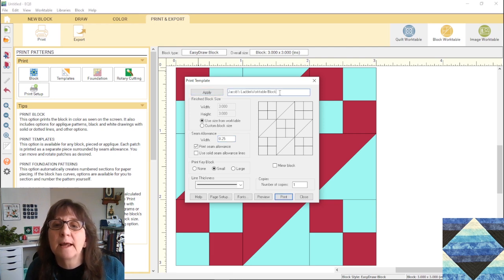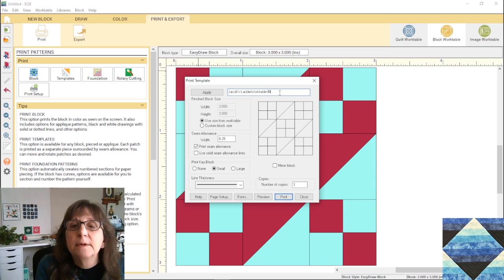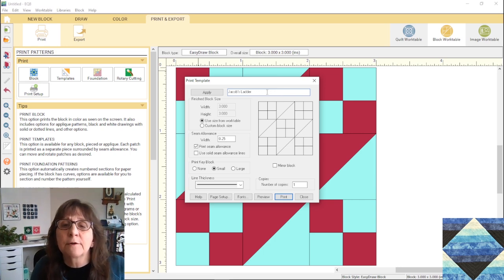We can edit the name here. We don't need worktable block. We're just going to call it Jacob's Ladder. The finished block size default uses the size that we put in on our work table, 3 inches by 3 inches. We could click here and put in a custom block size, whatever size we wanted. We're just going to use the size from the work table, which was 3 inch by 3 inch.